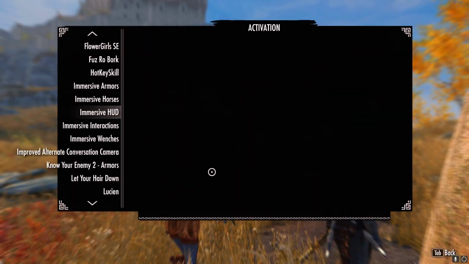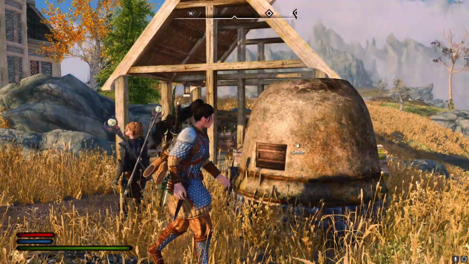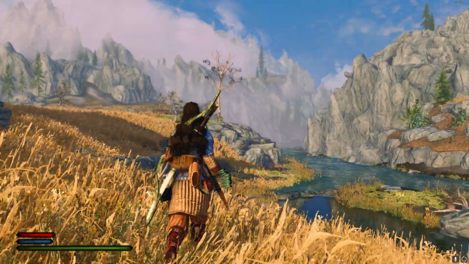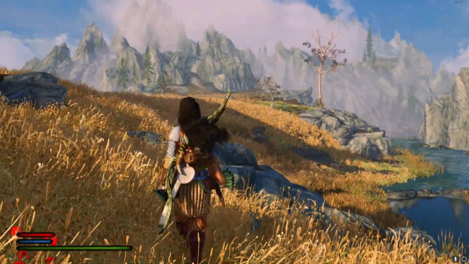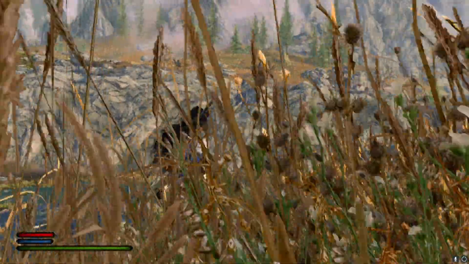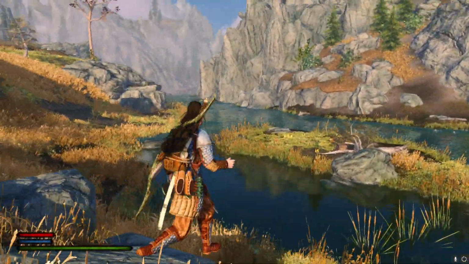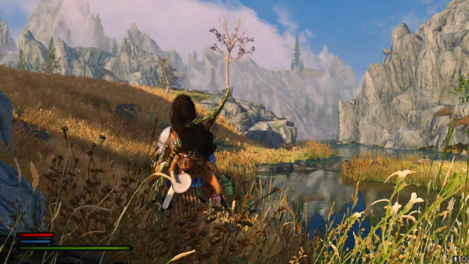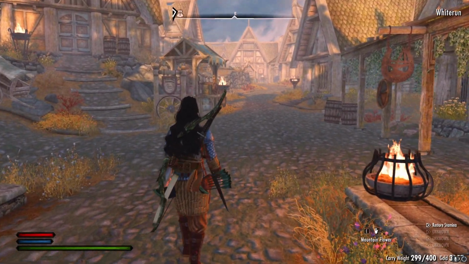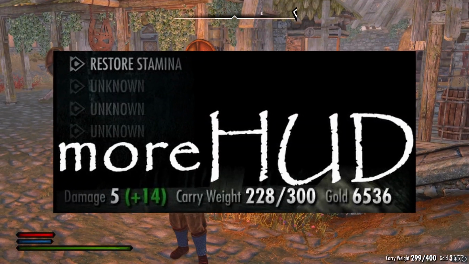Now, also something that's really nice, like I said before, it gets rid of your compass. If you really want to have that nice experience of just taking it all in for a second, it's not an issue. Just press whatever hotkey you want to assign to it, and there you go. It all disappears. Now this next mod, that will be more HUD.